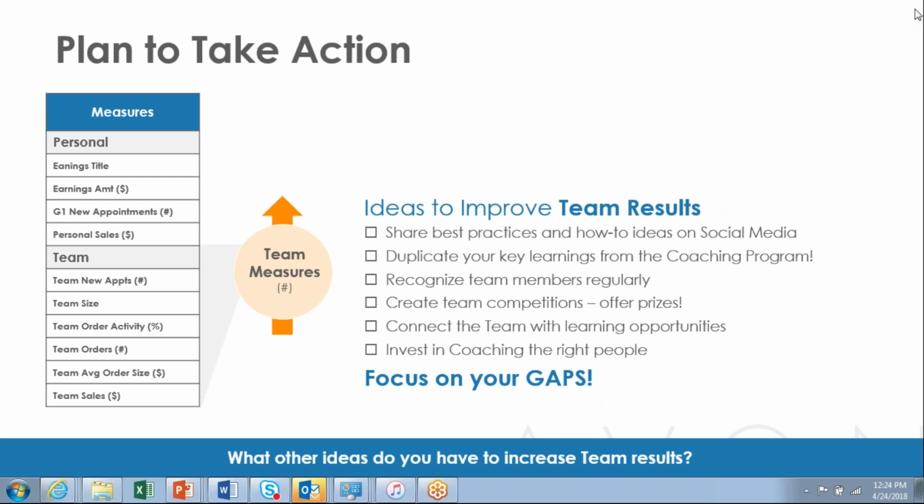Create team competitions. I think that competition, even recognizing the top 50 in your team or the top 15, whatever it may be, it's amazing how that instigates friendly competitive natures from your team, because they want to beat their next door representative, or they want to be number one and all that kind of stuff. Connect the team with learning opportunities. If there's a meeting nearby, get them to come. Or maybe there's a team meeting that isn't near you, but it's near somewhere else. Or maybe partner them up with another representative.